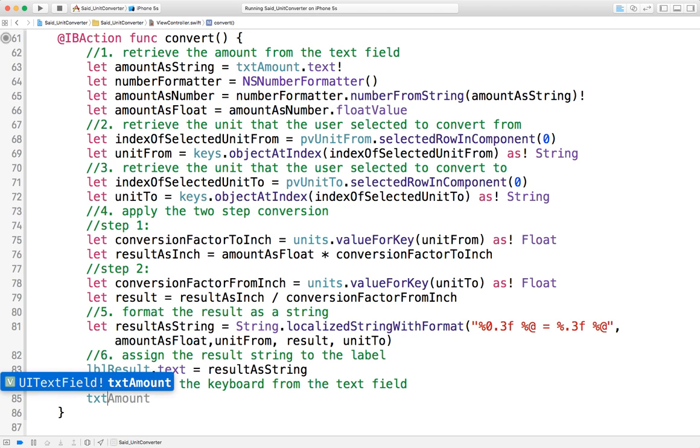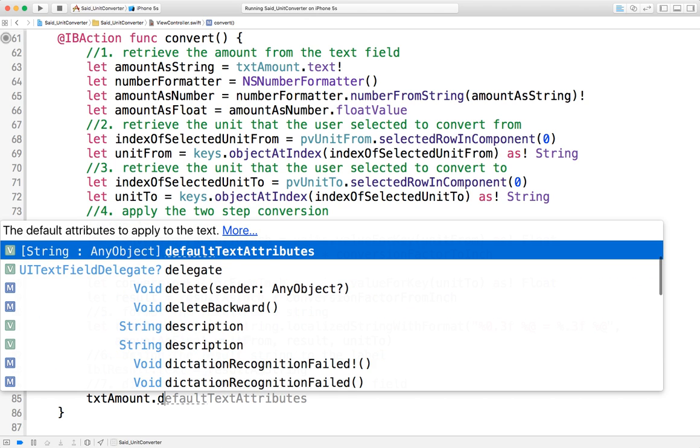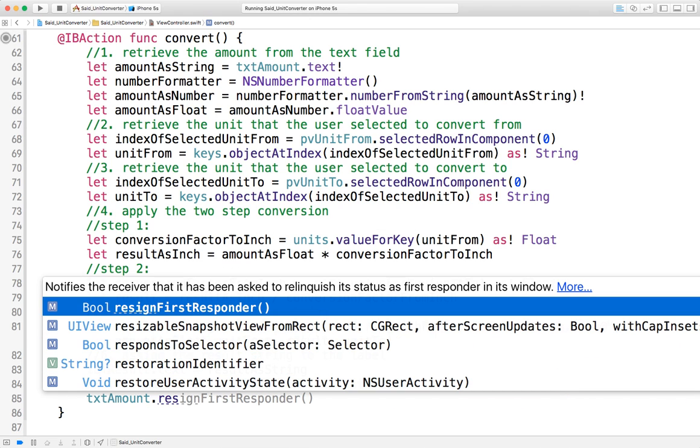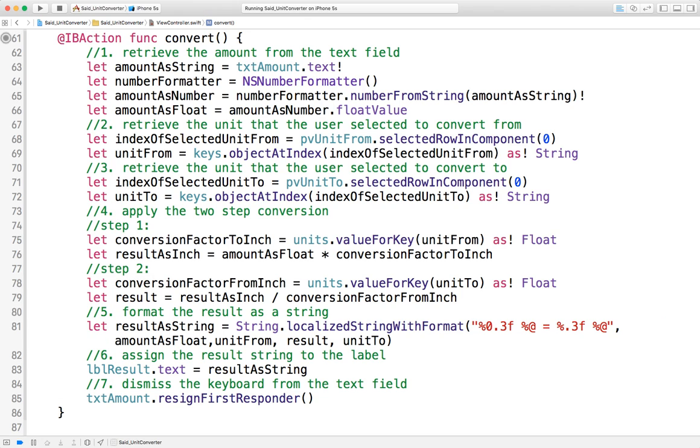So if I type the text amount dot, there is a function called resignFirstResponder. That function relinquishes the status of the text field as a responder, which in return tells the operating system the text field no longer needs the keyboard.